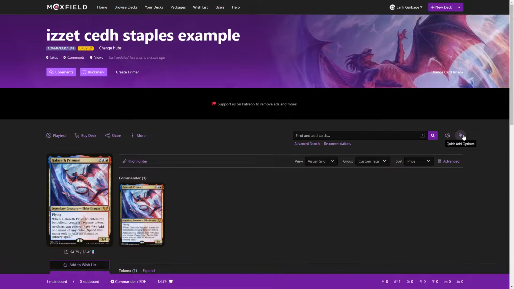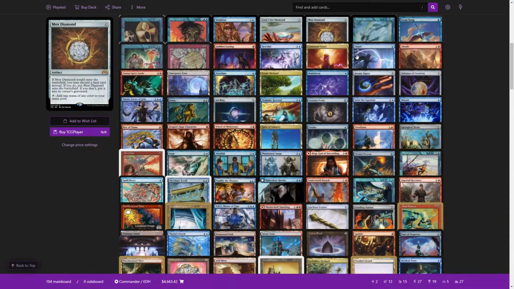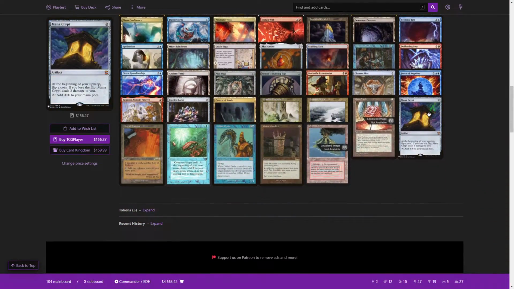Be careful about adding lists though, since you can't undo adding these lists. You'll have to manually delete all of these cards. It won't add any cards outside of your color identity though, so you don't have to worry about that.